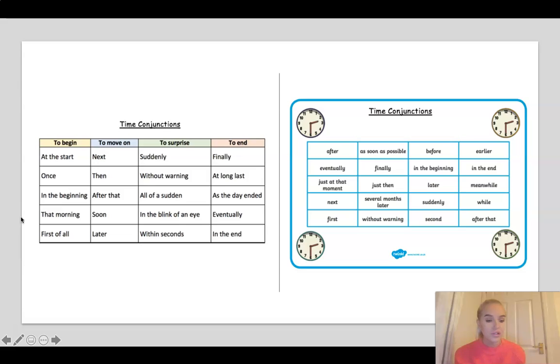When you are moving on to your next idea, so it might be that you are moving on to talking about a new animal that has chosen its new colour, you will then use the time conjunctions in the to move on column. You might then decide that you want to let your reader know that the bumblebee has now changed colour too, and this might be a surprise, make the reader feel surprised, and you might want to use some of these time conjunctions here. And finally, you might want to end your passage. We're not going to rewrite the whole poem, but you might want to end your passage of the poem by using any of these time conjunctions here.